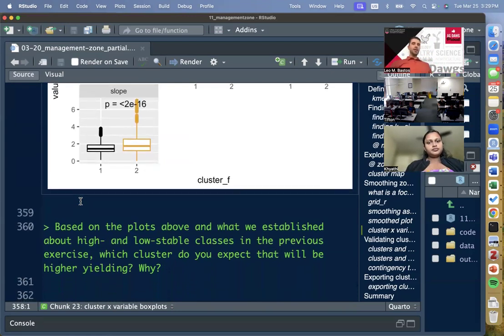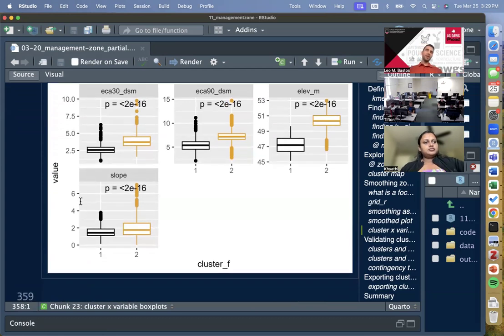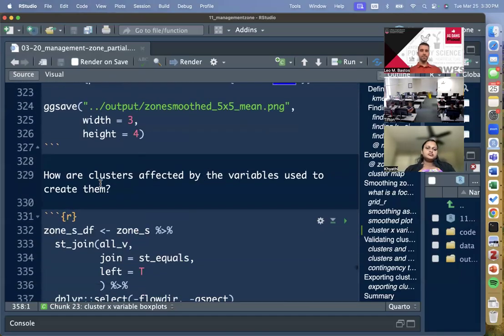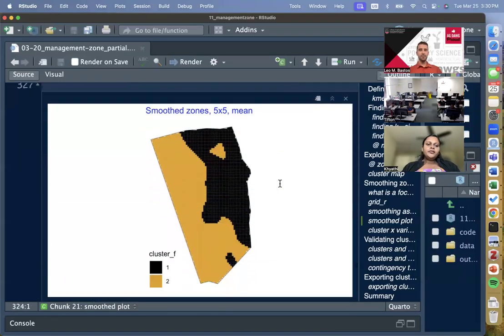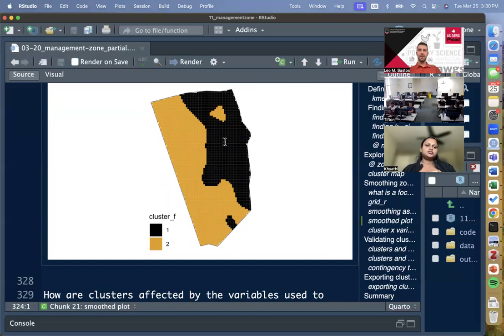So if we're looking at these box plots, and if you remember what we talked about when we did the validation previously on the high and low stable classes in the previous exercise, which cluster here, at least looking on my screen, maybe on yours is flipped because of the colors being different, but looking at my screen, if you had to guess, which cluster would you think would be the high yielding and which one would be low yielding? Cluster 2. Cluster 2 looks like perhaps is the higher yielding, right? Especially when we look in space, when we look at this plot here, we know that we were seeing some higher yield levels on the left side and some lower on the right side.